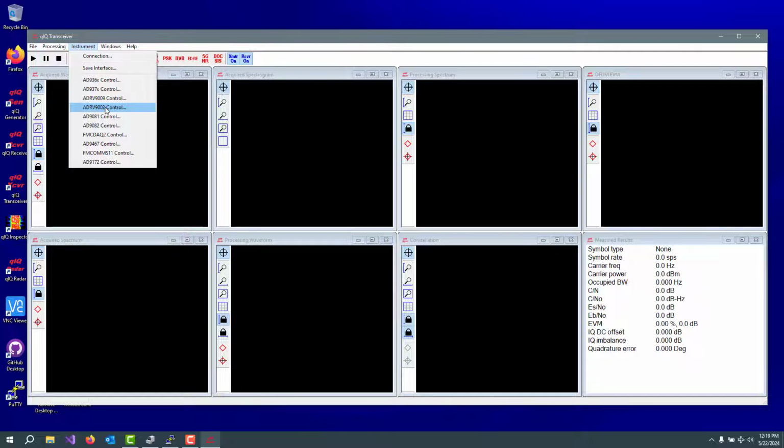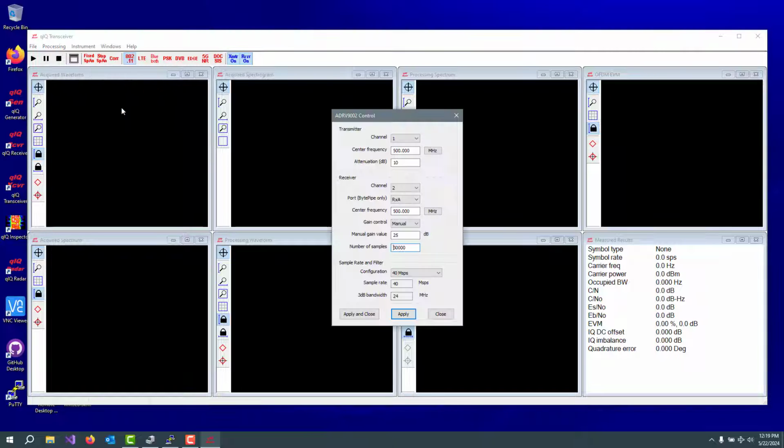Then we want to go down to the ADRV9002 control dialog, and we want to make sure that we're transmitting out channel 1 as we are, and you can choose some frequency. I just chose 500 megahertz and some amount of attenuation on the transmit side. Then on the receive side we'll be coming in channel 2. The RXA is what's connected on the board. The center frequency, same, 500 megahertz, manual gain control. I'm going to start with a gain value of 25 dB, and I'm going to capture 30,000 samples.